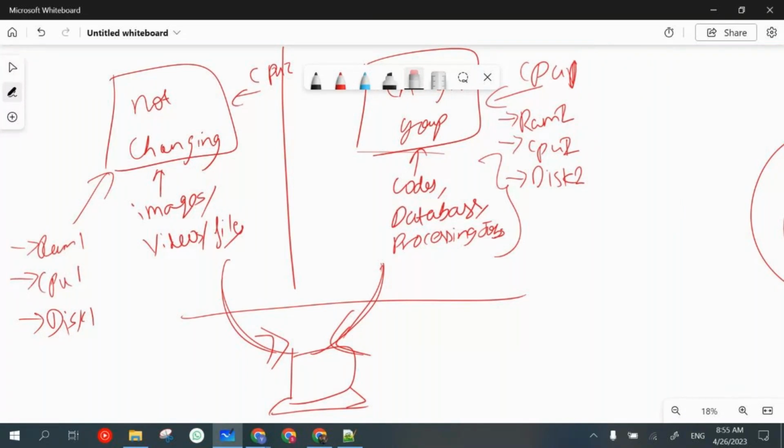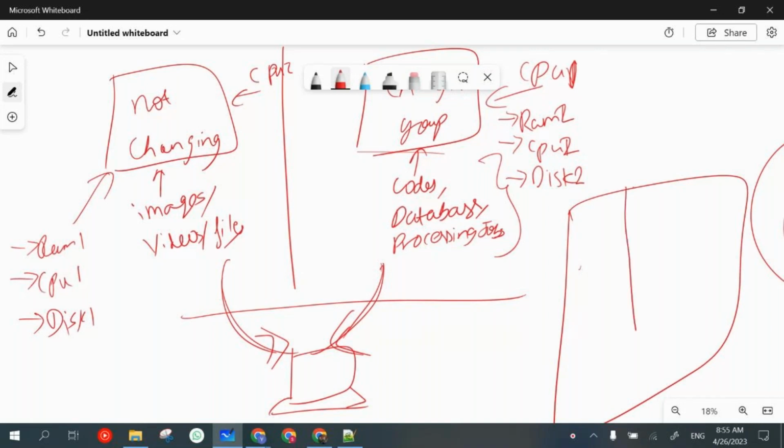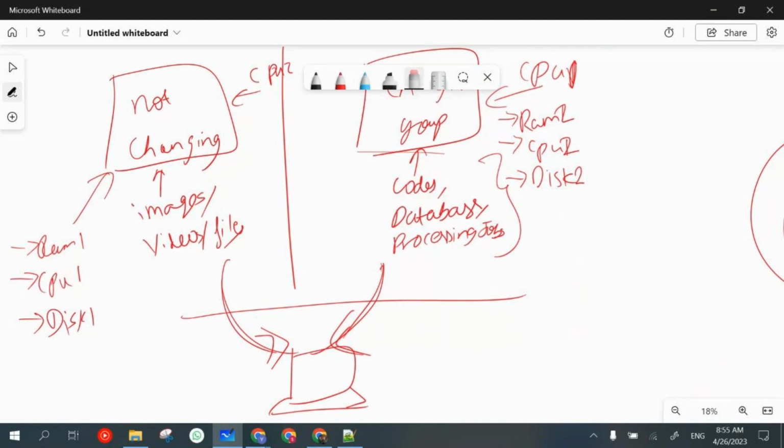My question to all of you is, this RAM 1, CPU 1 and disk 1 group is there, right? I will put it in a column. And RAM 2, CPU 2, disk 2. Out of this, let's compare RAM 1 and RAM 2. Now, for images, videos, and files, do you need more RAM, or for codes and all? You need more RAM.